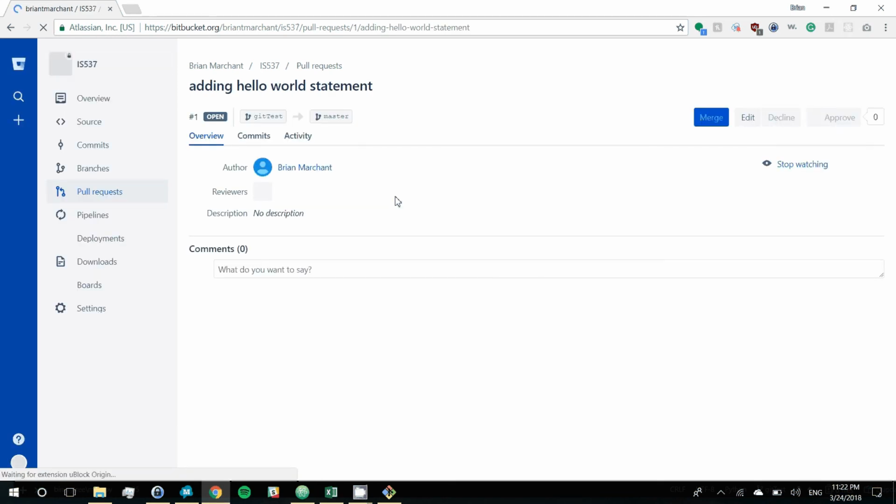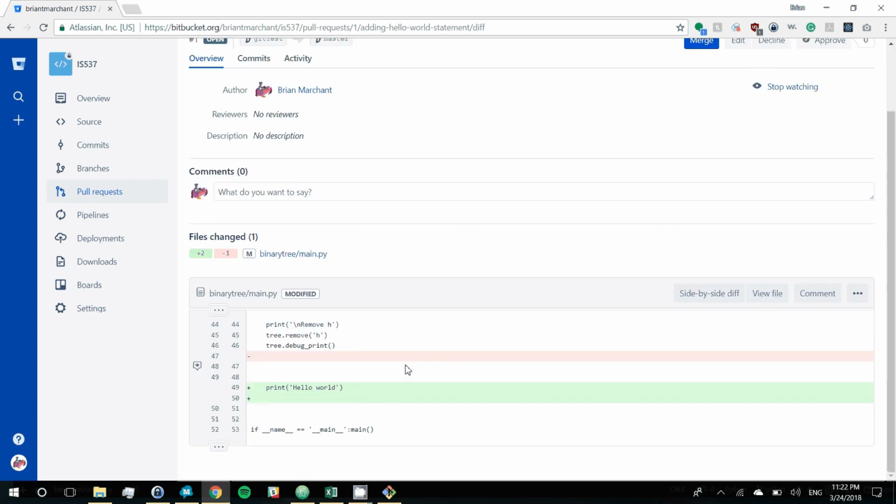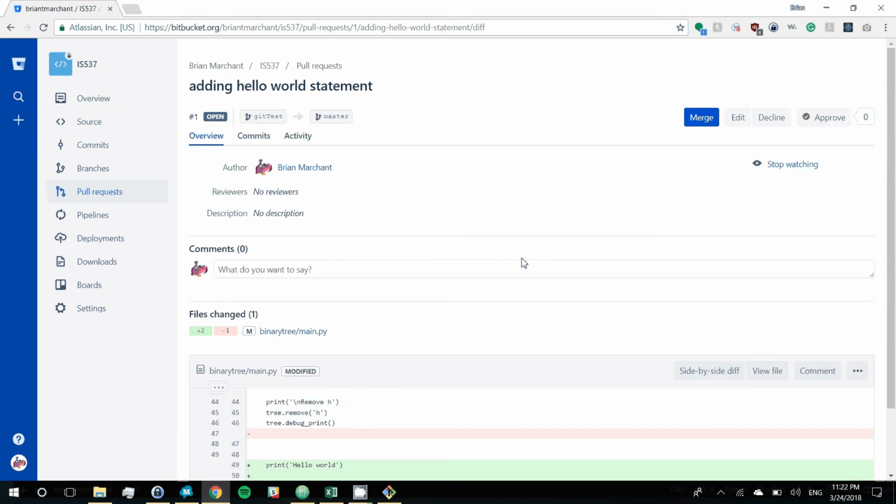Okay, so it did that, and then it's going to show us the different changes that we made. It says that we removed a line here on line 47, and then we added 2 lines on 49 and 50 and added this print hello world statement. So I think that those are great. There's no problems with the merge.